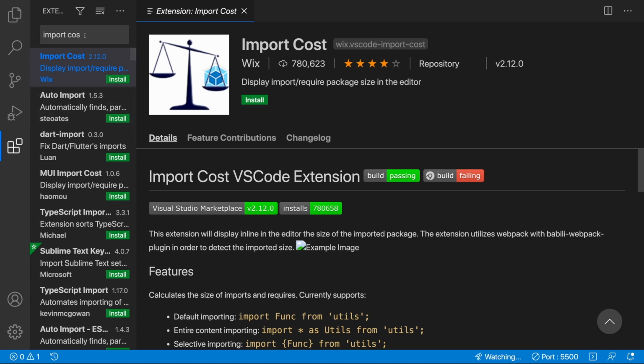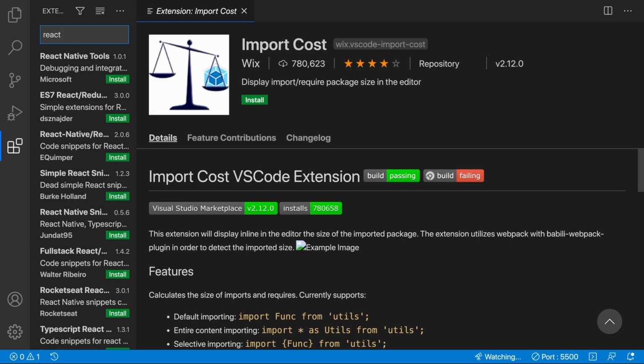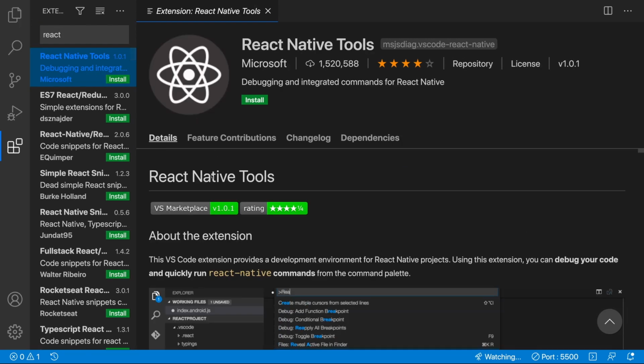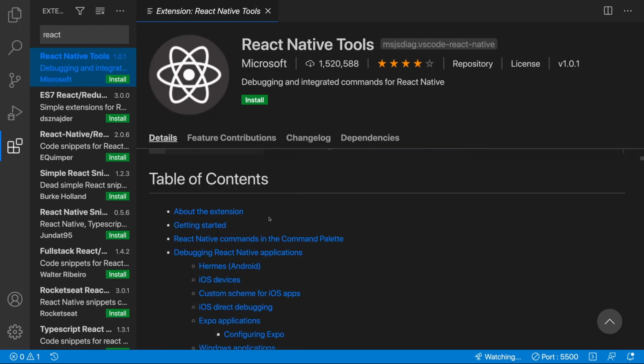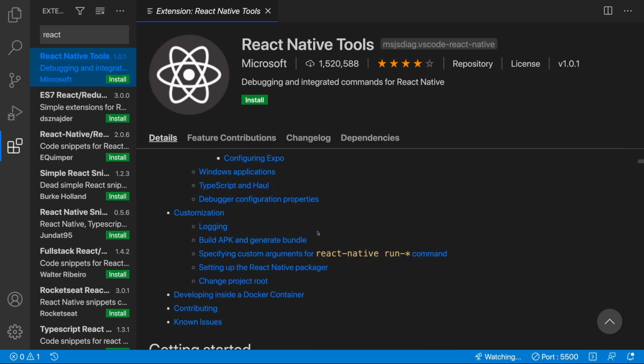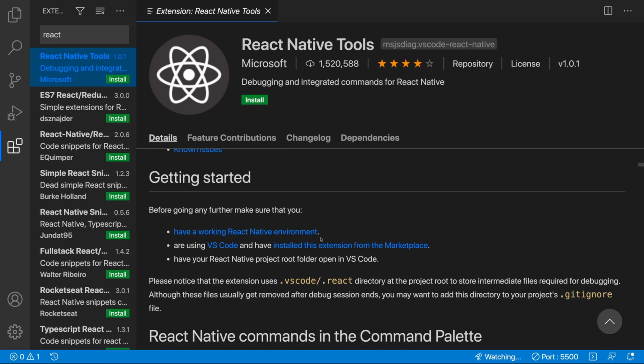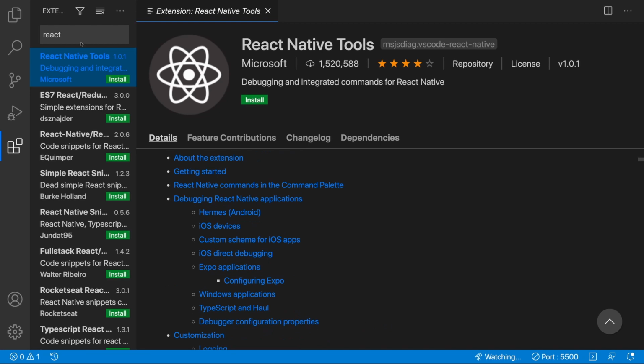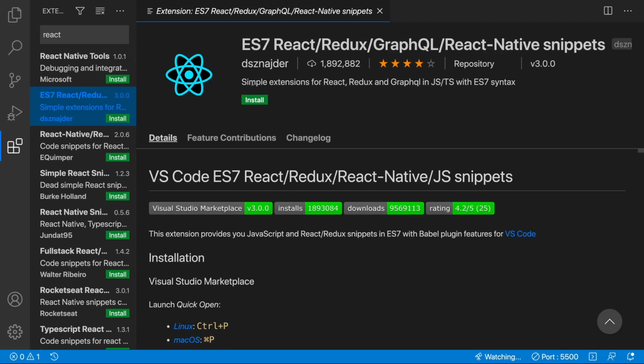Now, if you're using React Native, then you would need your React Native Tools extension, and it's great for debugging, and just go for it. It's pretty great. You need to use this. And also, if you're using React, then React. So this is one of the most downloaded extensions out there. React Redux, GraphQL, React Native snippets.